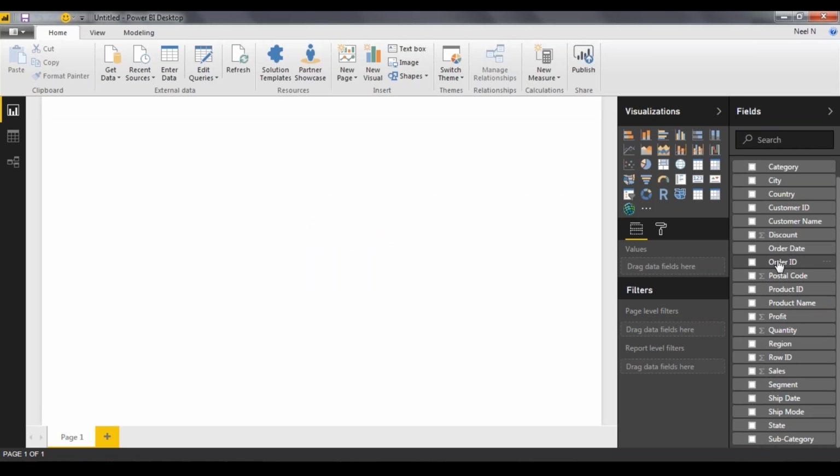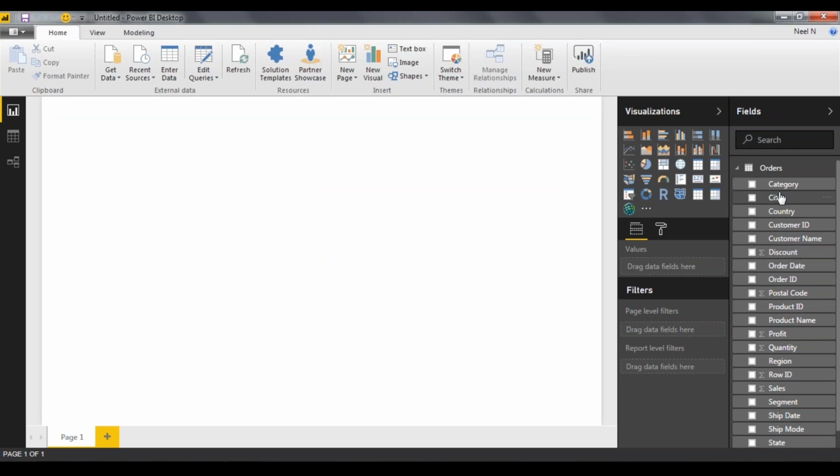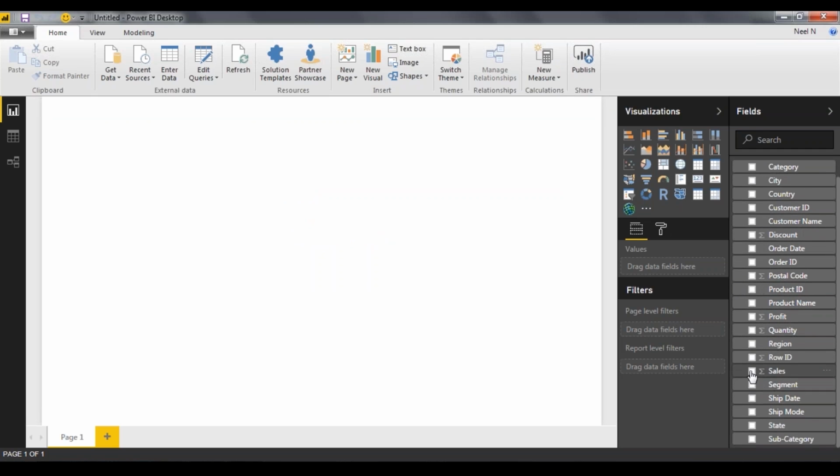Okay, so can you see here all the columns have been added? All the columns that are present in your table inside the worksheet are present here. I have already shared the sheet with you all, so please go ahead and load the worksheet.